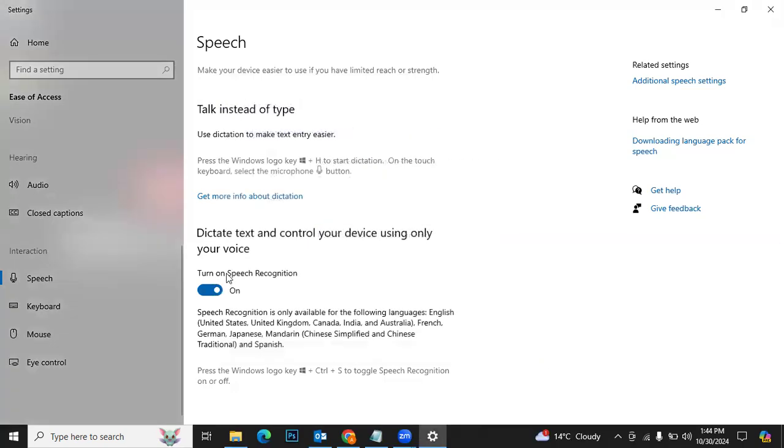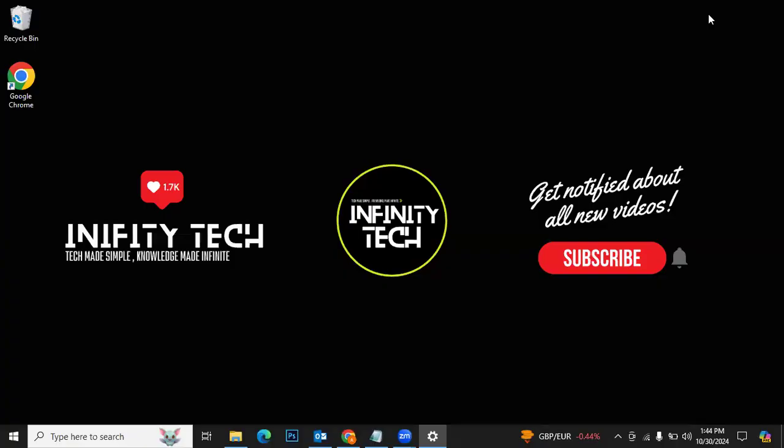Here you can see now your speech recognition is on. And if you want to disable this, simply you need to click here and it will disable easily. So by using this simple step, you can easily enable or disable speech recognition.